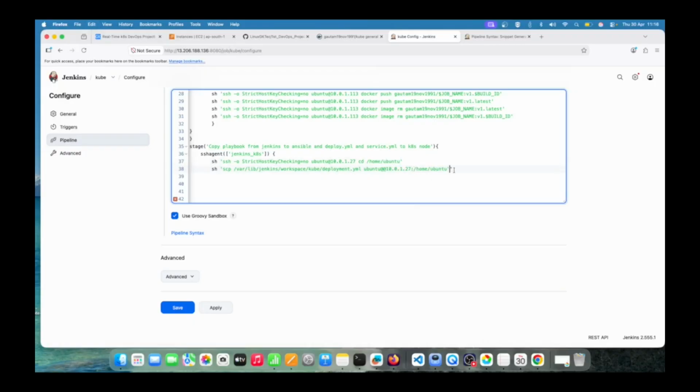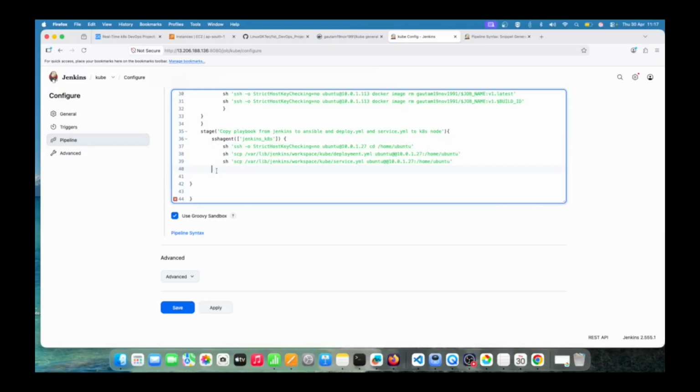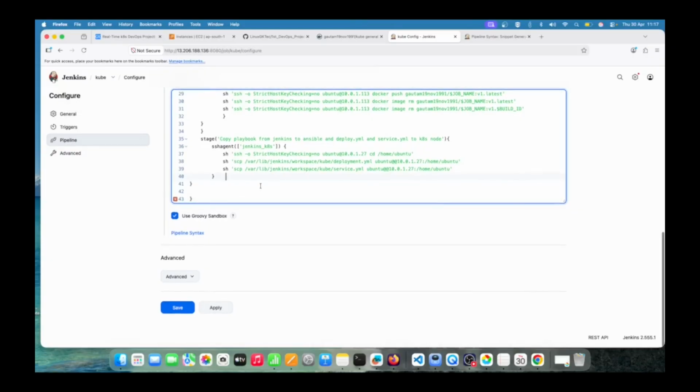Okay, fine. Another line will be here that will copy service.yml to this node. Okay, then put one more curly braces here.